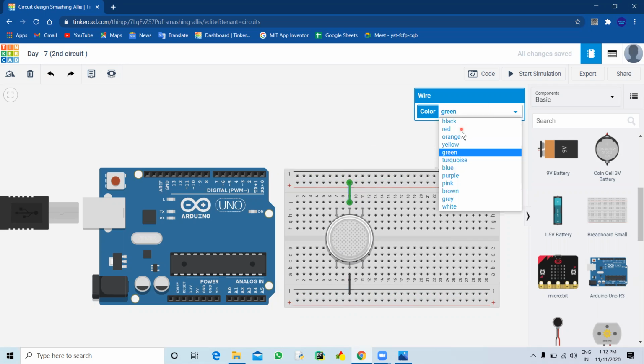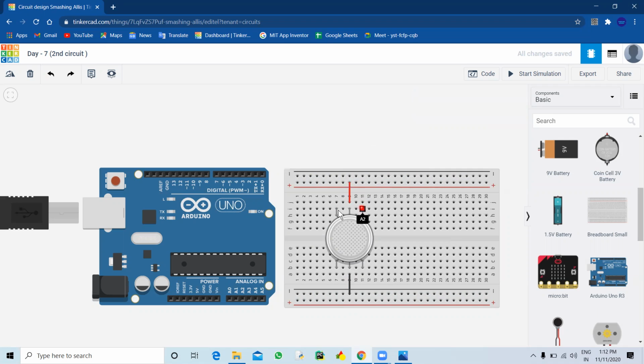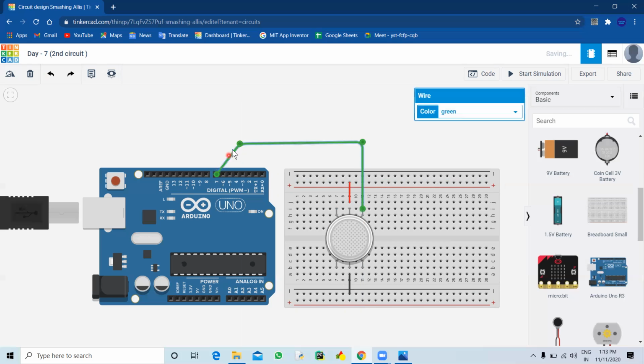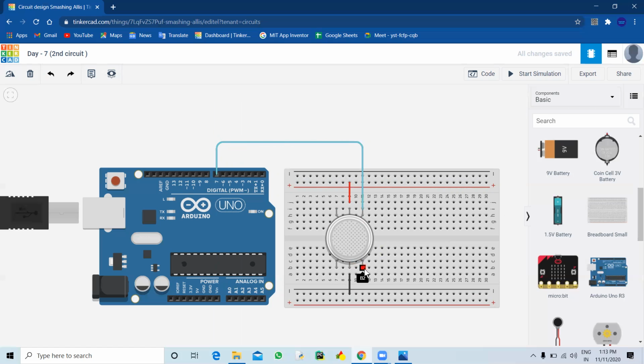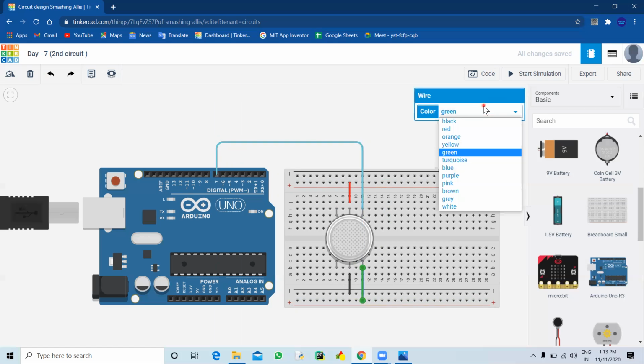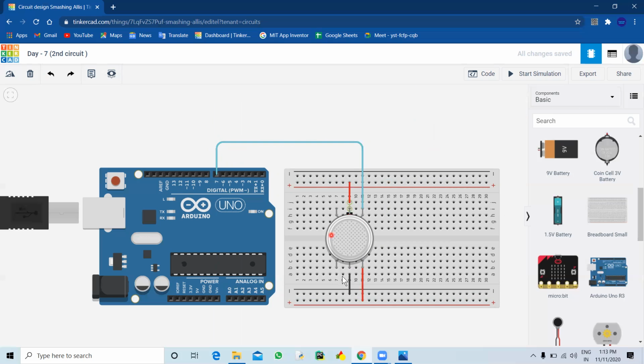And now I've changed the colors. Now you can see A2, A1, B1 and B2. These four pins are also interchangeable. So if I connect this A2 with a digital pin, like suppose pin number 7, now what I have to do is connect B2 with the positive side. And now again B1 with the positive side.